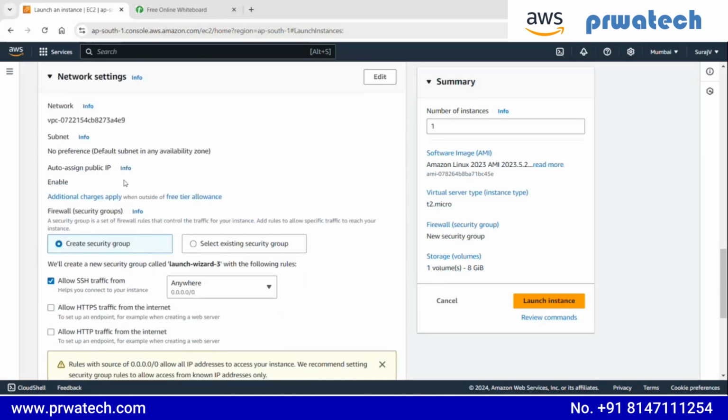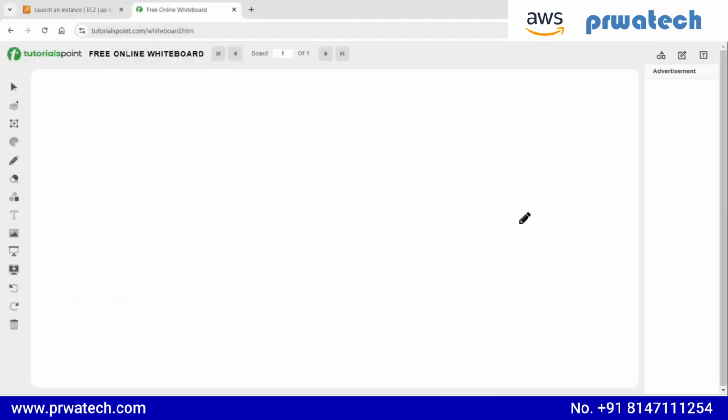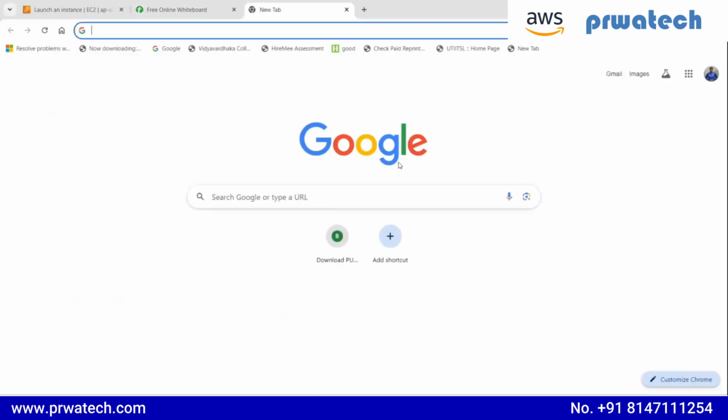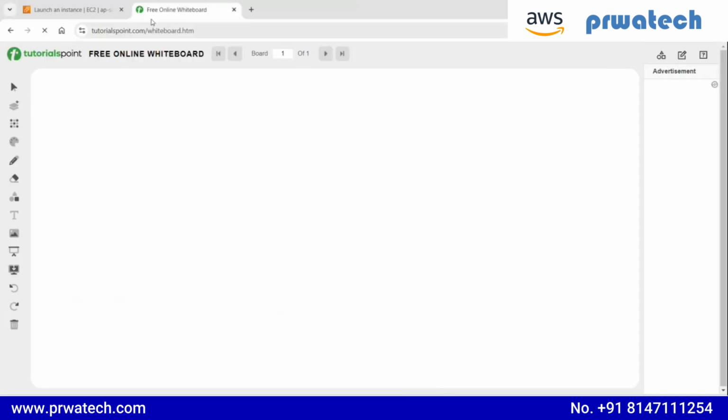Then in the network settings, I want to add who can access my web page, and where it can be accessed. This is a web page. If you want to build a web page like this, or Google, even Google is also a web page, you can also launch your own web page using AWS.